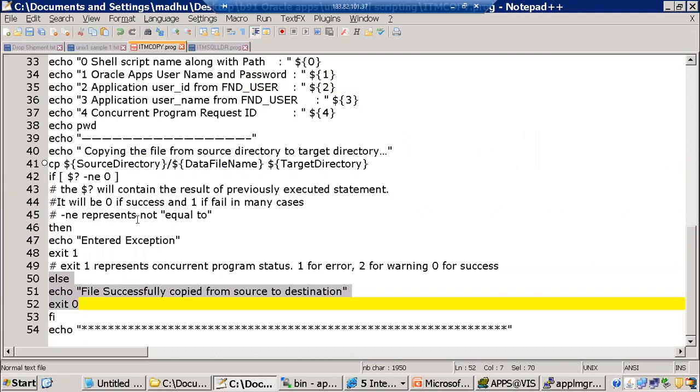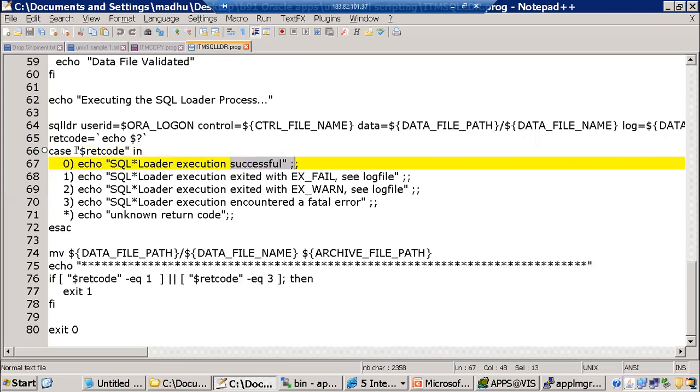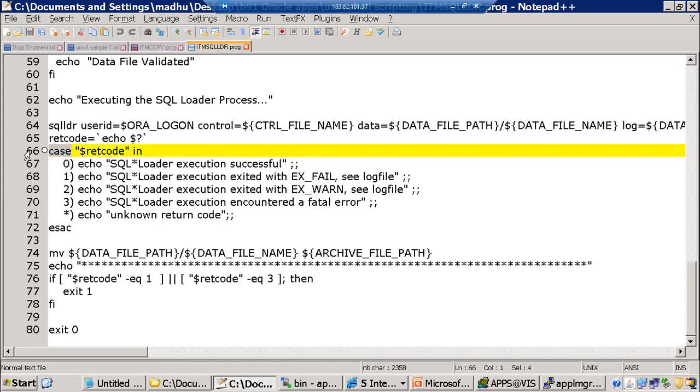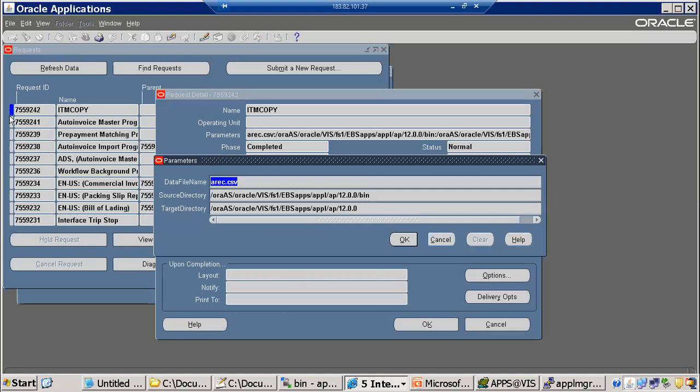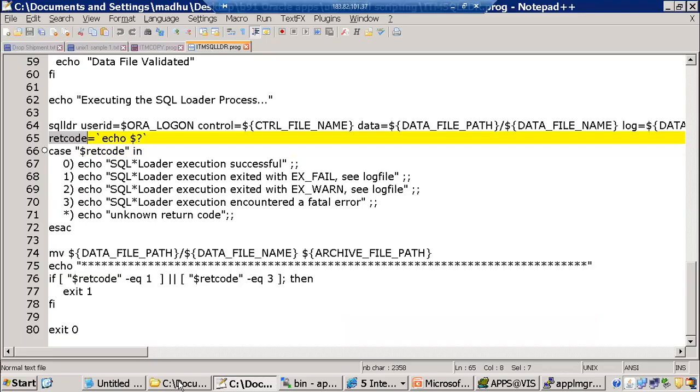Instead of maintaining multiple if conditions, to simplify the code, what do we have to do? We have to use the command case. Case is an expression, not even a function. It's an expression. case $retcode in zero. What is retcode? Return code. I mean to say here we are getting one code, this one. That's for the request ID. If retcode is equal to echo $?. I already discussed the purpose of $?. What is the use of $?